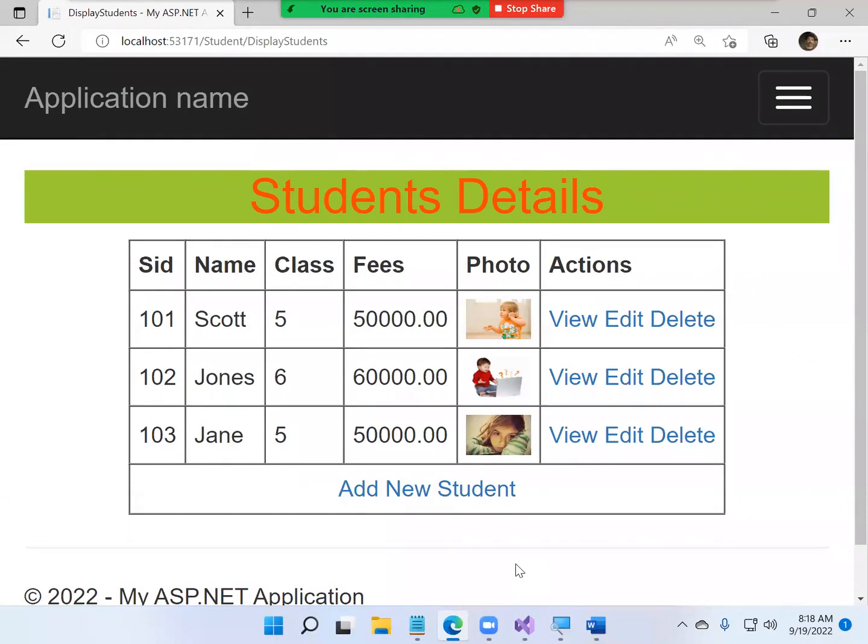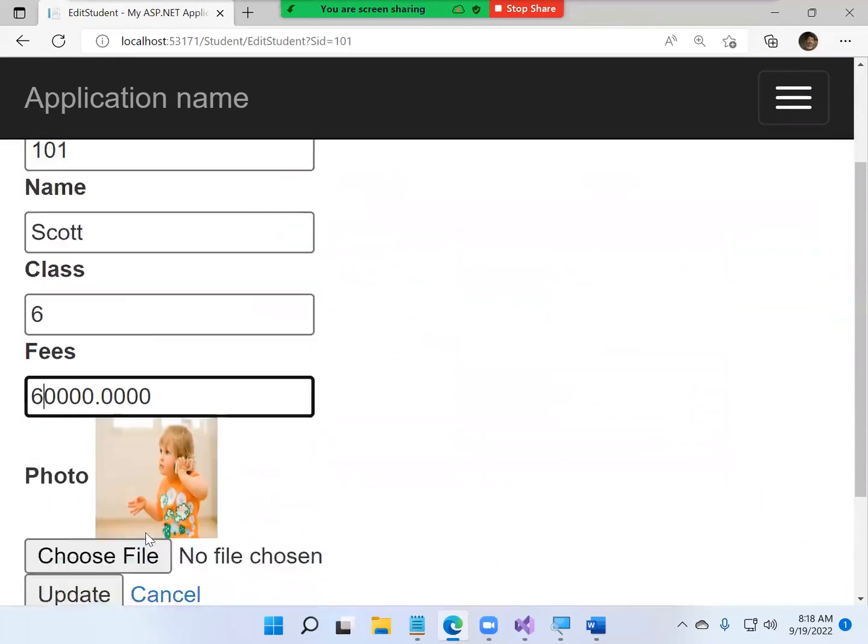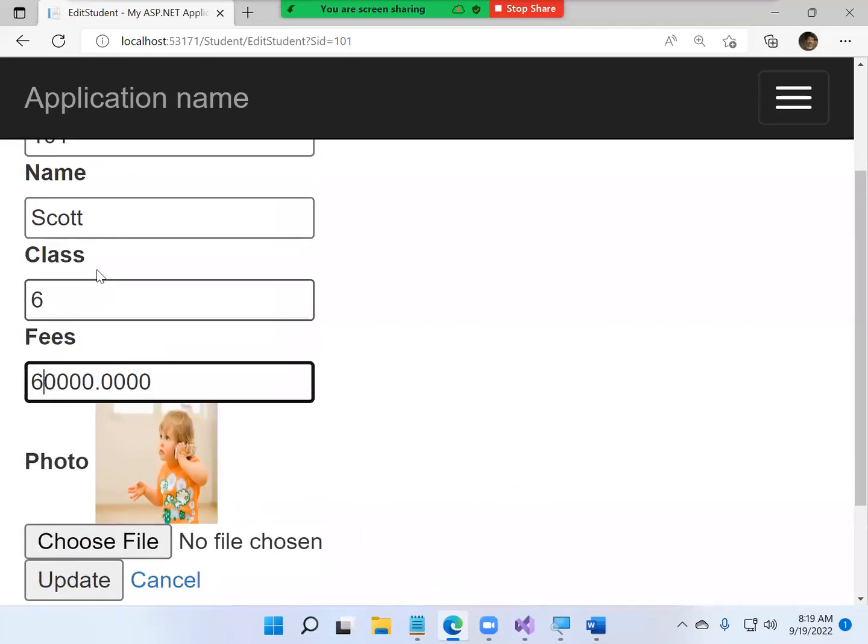Shall I update the class and fees of the first student now? Now I want to update the class and fees of the first student. All of you, careful. I want to update the class and fees of the first student. Okay, now. So click on edit button. Only class and fees. I don't want to update anything else here. Name is same only, photo is same only. What I want to update?